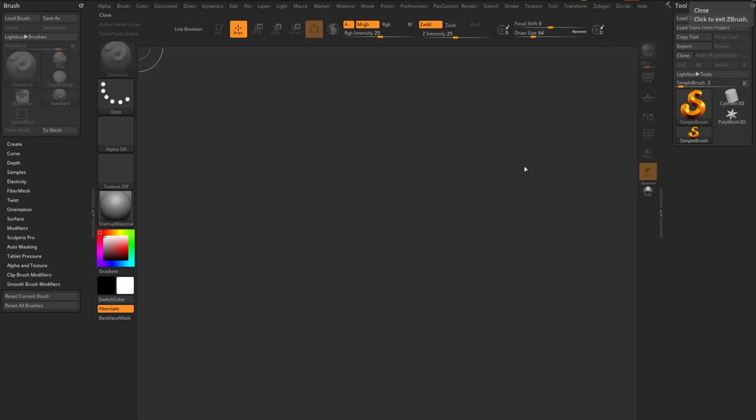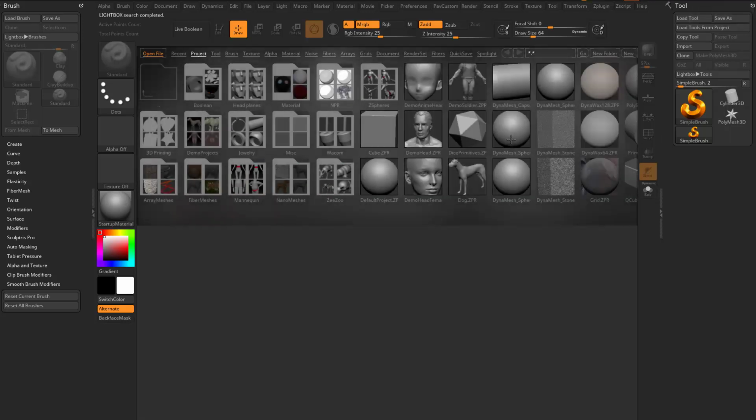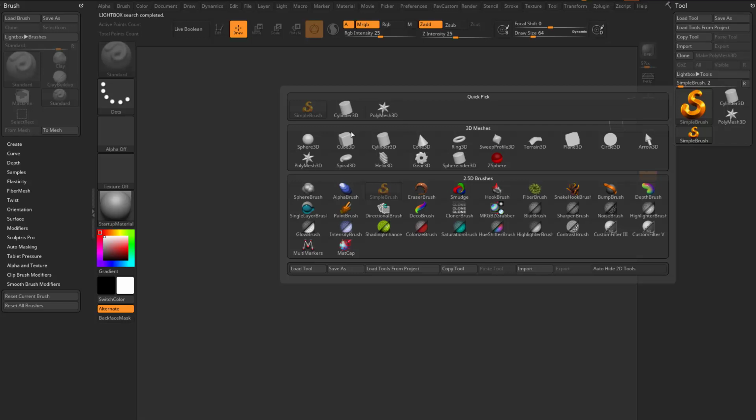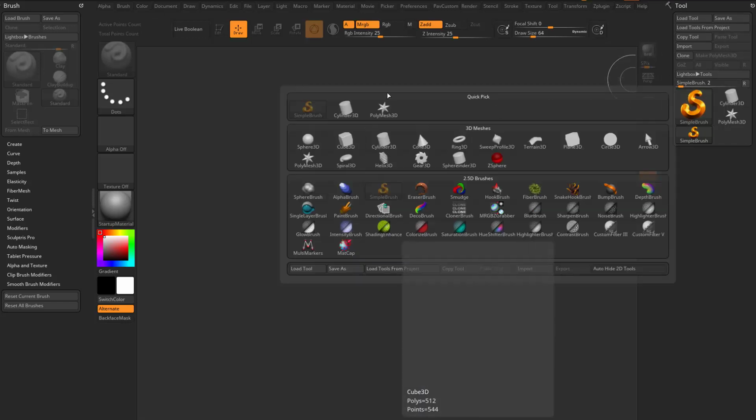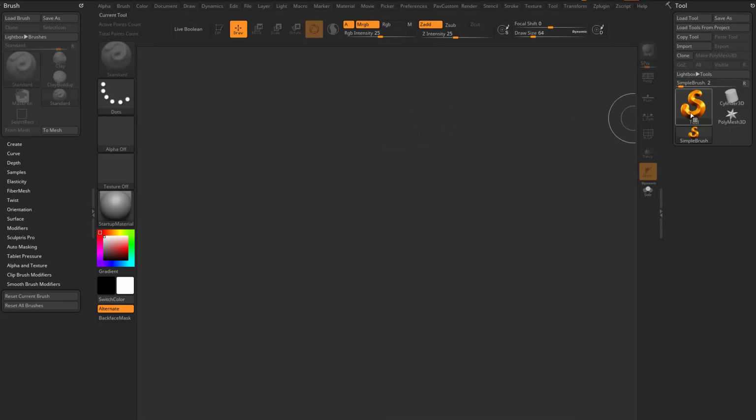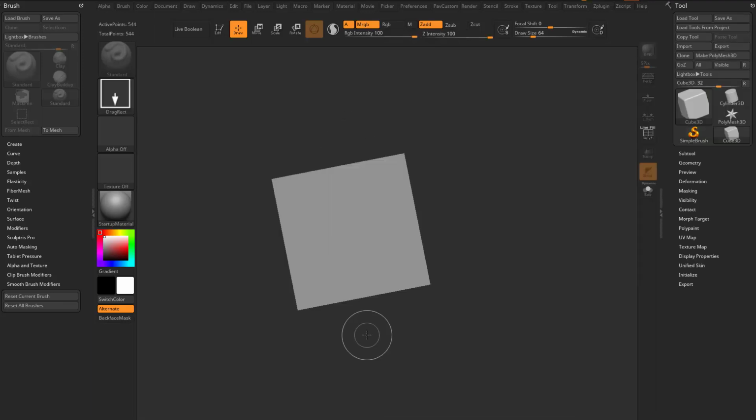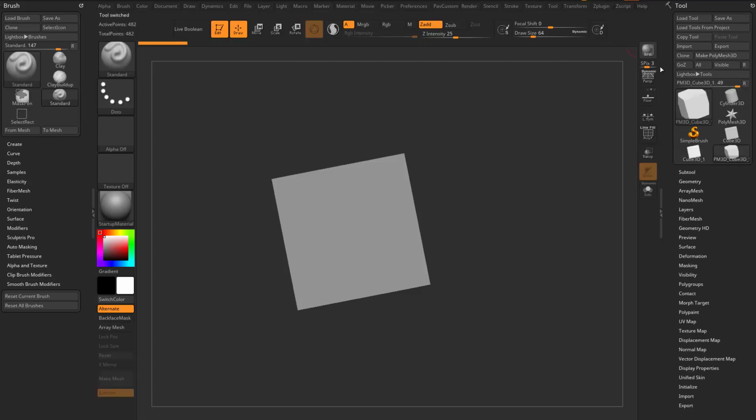So we've gone over a bunch of cool ZModeler stuff, like the extrude edge and snapping to surface. We can also go in here. Let's grab a cube 3D. So we're going to go into our tool palette here, and if you want to get rid of your lightbox, just hit the comma key. Go in here, cube 3D, drag it on your canvas, go into edit mode, make a polymesh 3D.